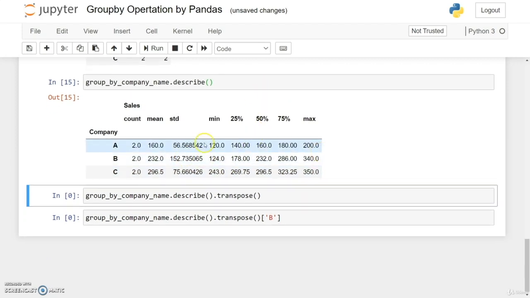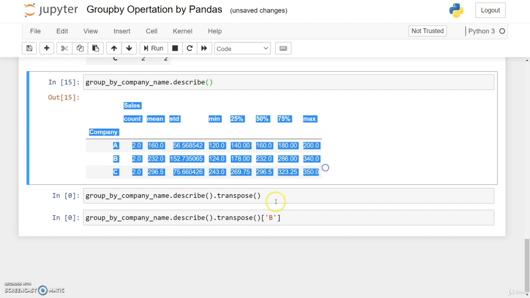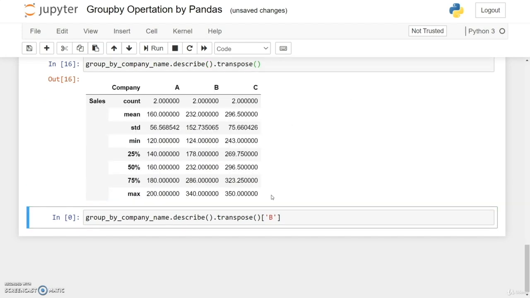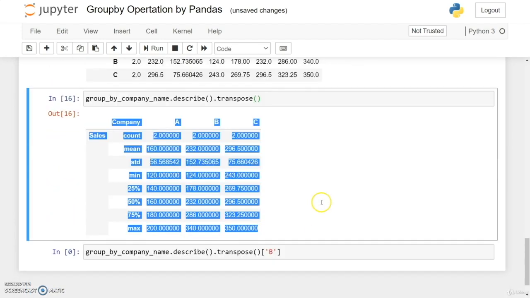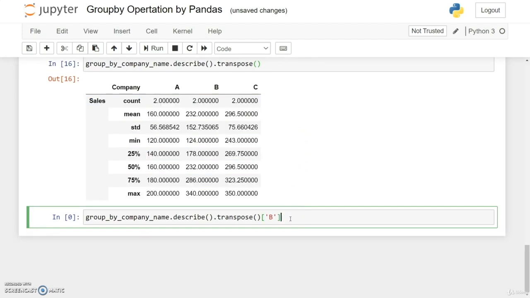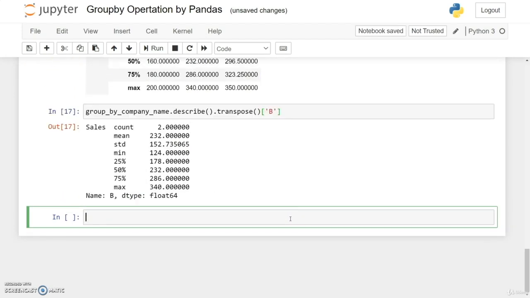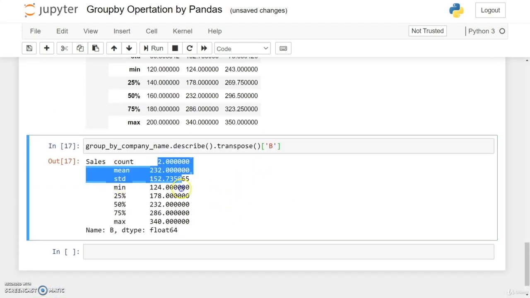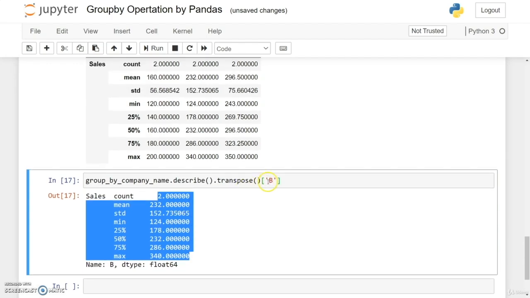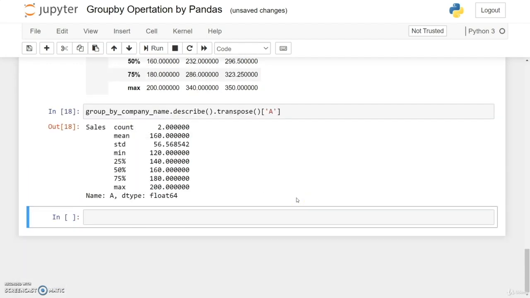Suppose this table is not in the correct format, we can just transpose it to this format. Now this is a more logical way to see the table of the data frame. I can also transpose only the B part, that is also possible. So only the B part, that means we are going to transpose only company B data. And when I write company A, I can have the company A statistics available with me. So a very interesting way of handling the group by operation in Pandas.